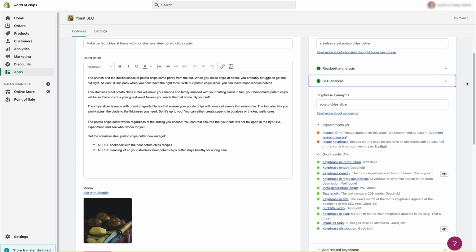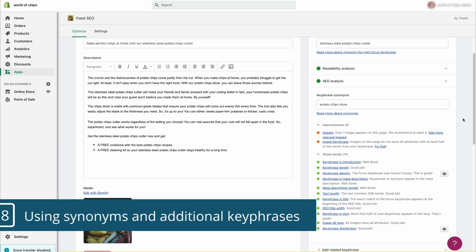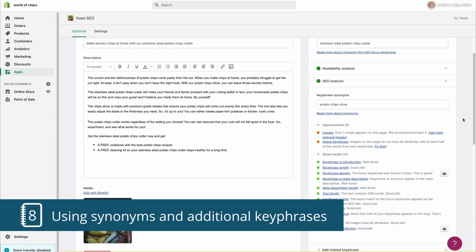Now, back to the SEO feedback. Is there anything else I need to fix? The app checks if I added the key phrase in the right places, and in this case, I have. And it gave me green bullets for the meta description. Great! Yoast SEO also lets you add synonyms and additional key phrases.